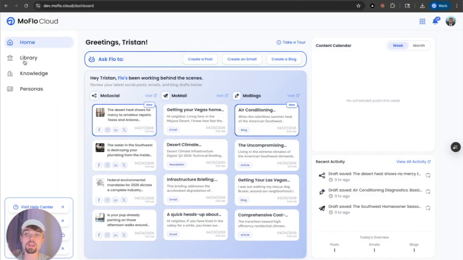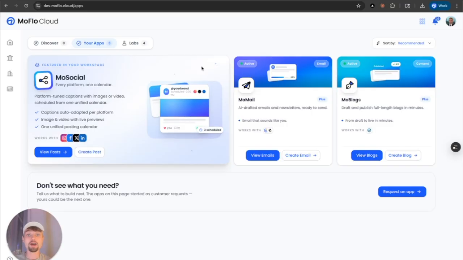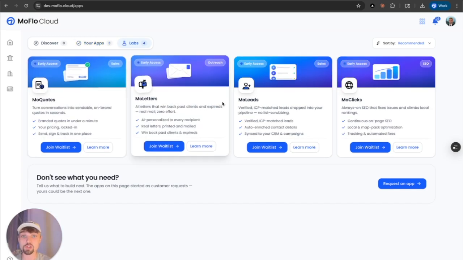Another big change we've made is we actually removed the app hub from over here on the left sidebar at the main menu, and we've now moved it over here to explore all apps. So if you don't have all the apps, for example, feel free to come to this page, take a look at the other apps that we have. We're also going to be putting potential apps here in the lab section where you can join the waitlist.